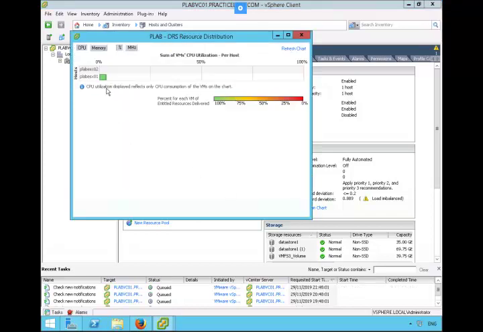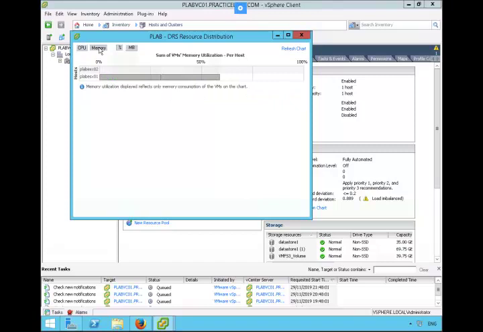If we click the green bar on PLAB ESX01, we get a pop-out showing us detailed CPU statistics. Let's click on Memory. Again, it's showing us PLAB ESX01 is taking a considerably higher amount of memory than ESX02. And if we click on the bar, it's going to show us detailed usage of the memory.